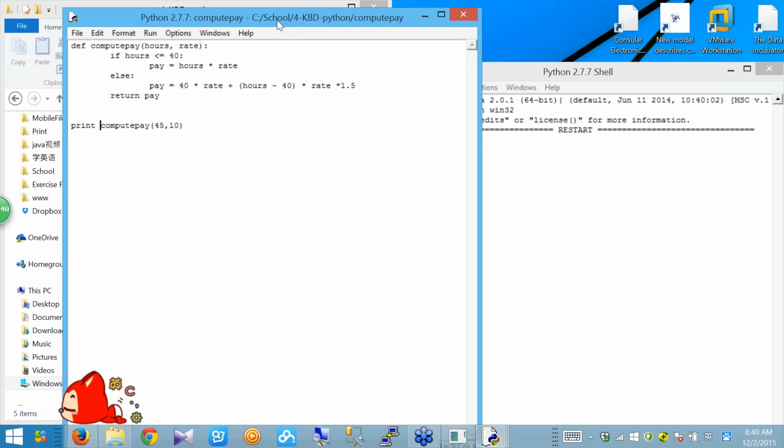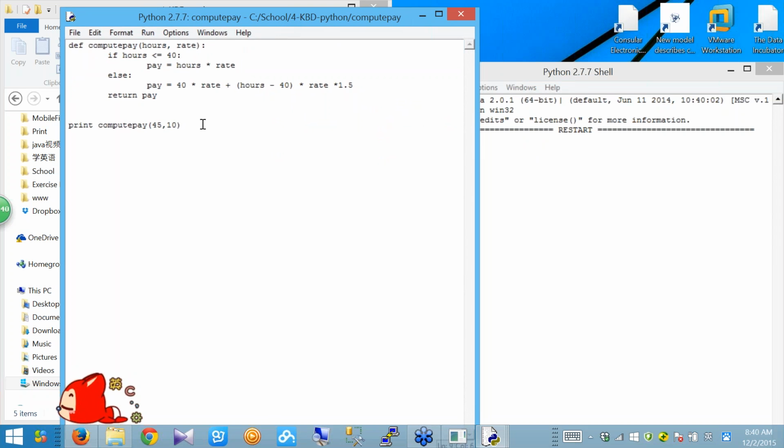All right, so if the hours is less than 40, pay would be hours into rate. Otherwise, it is hours minus 40 and rate. That's perfectly correct. Good. Thank you. Nice job. So see, now you have very well written a function and used the functionality of it.